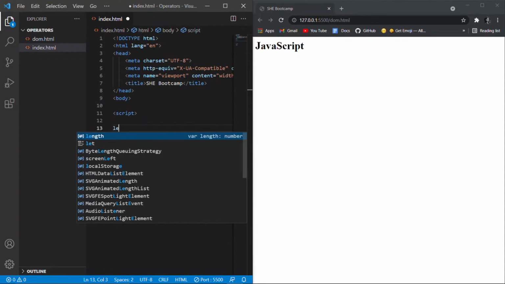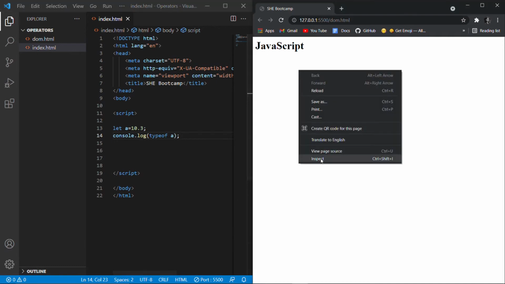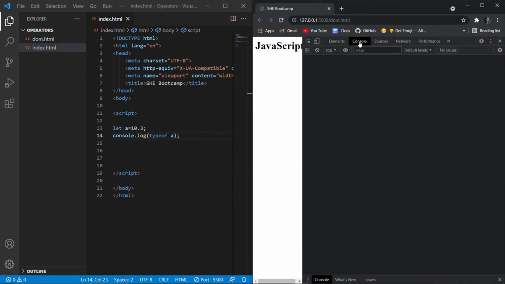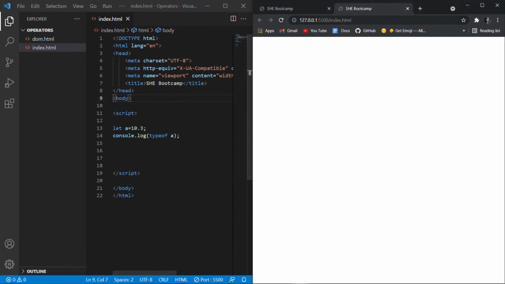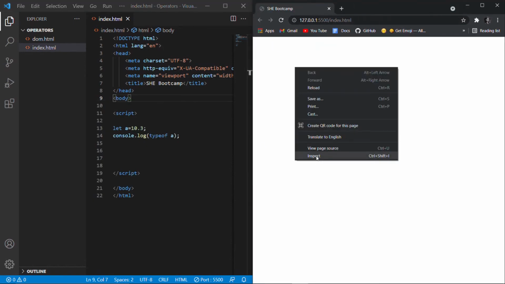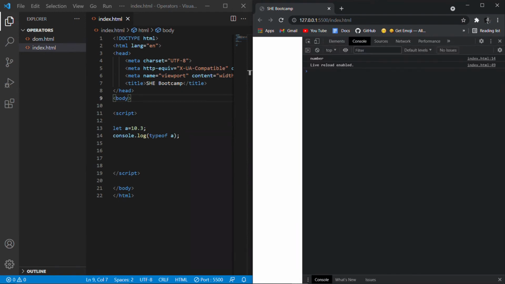There is an operator called typeof to check the data type of a variable. Let me create a variable A. Let A equal to 10.3. Then console.log typeof A. So typeof A should be number, right? Let's see. It's number.